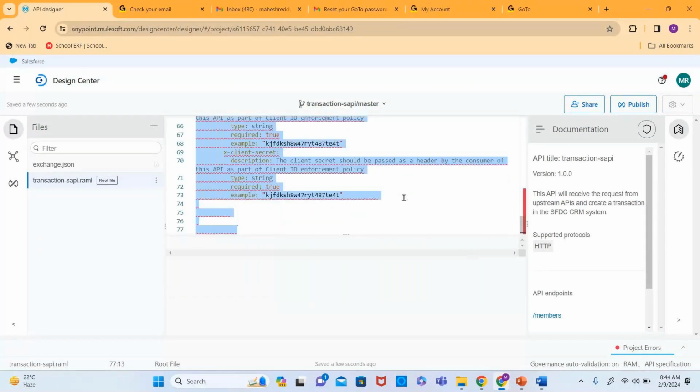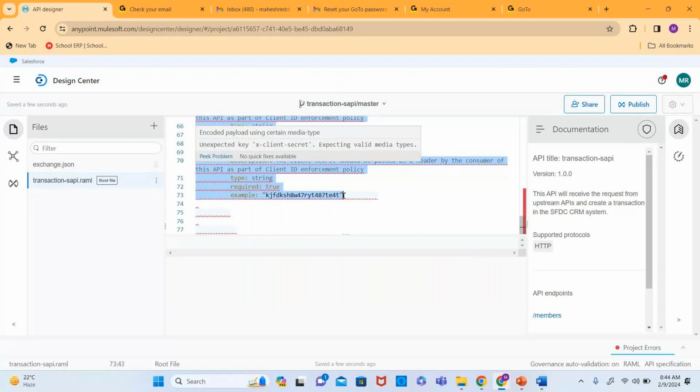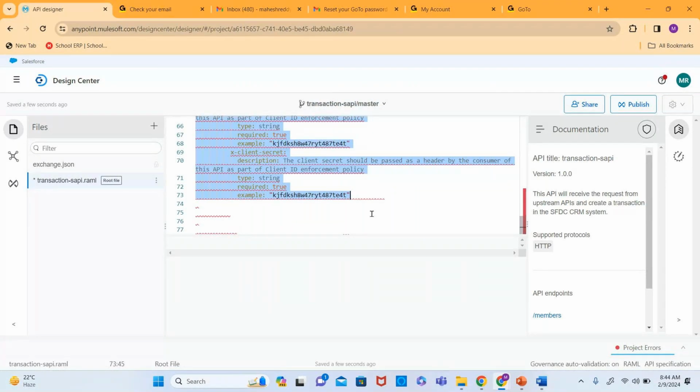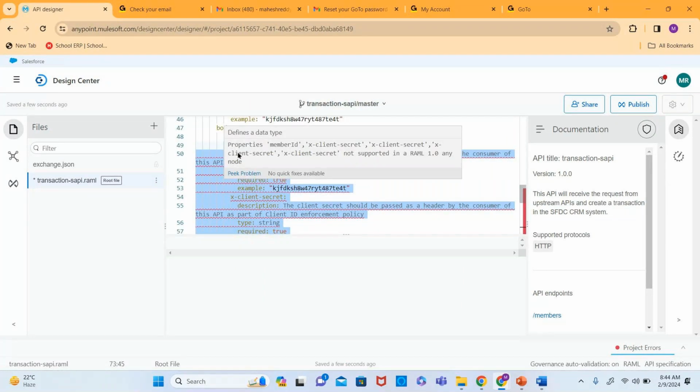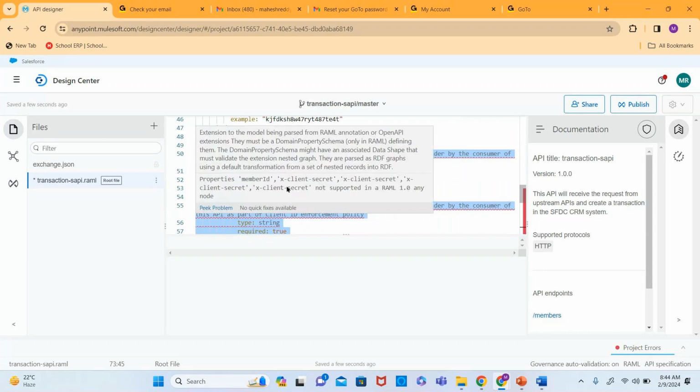We'll try to select this. Now, if I use a shortcut, tab. Now, under application JSON, one more tab has come. For going backward, shift tab. Okay, right. These two things are very, very important for RAML exactly. Okay, right now.